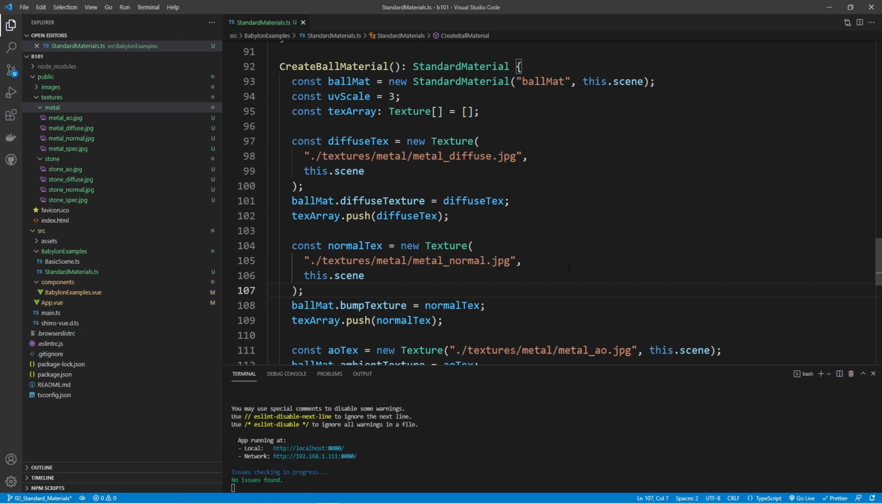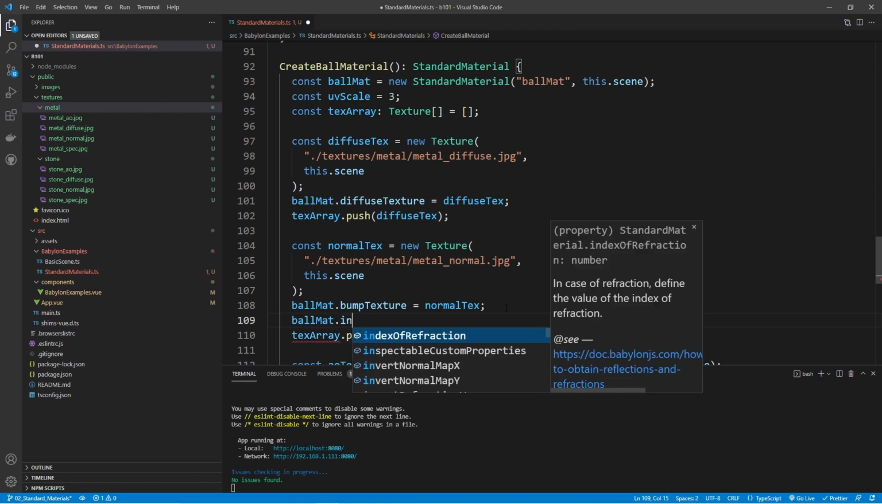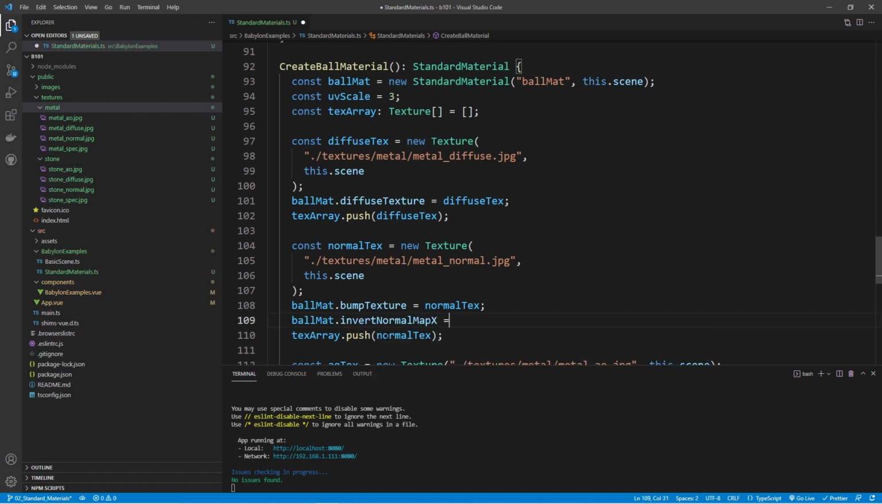Okay, so let's go back into the create ball material method. And the way that we would modify this is by modifying a property within the material itself. Since it's part of the normal map, I'm going to be doing it right here. So right after I assign the bump texture, I'll say ballMat dot and just type in invert, and you should find one for X and Y. So we want to use both of these, and both of these are Booleans. So we'll set both of these to true.